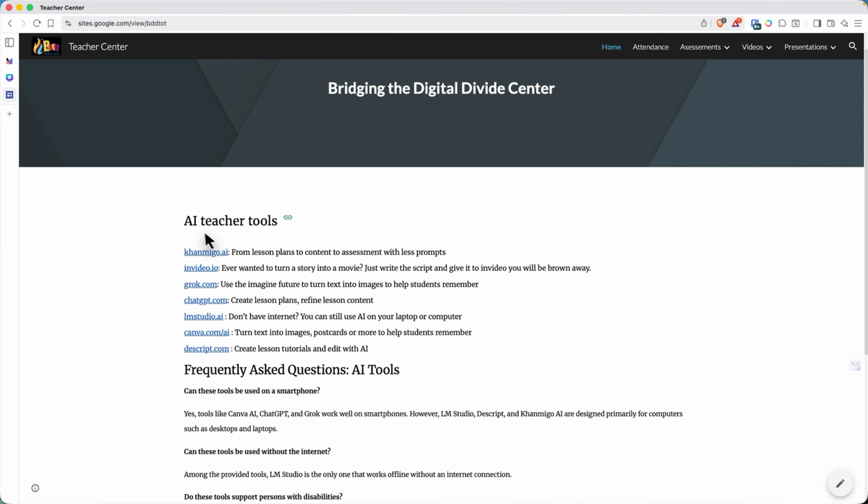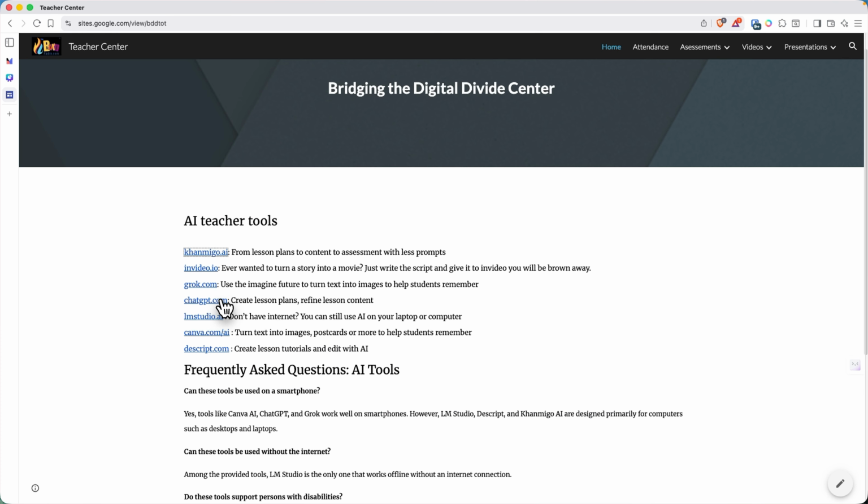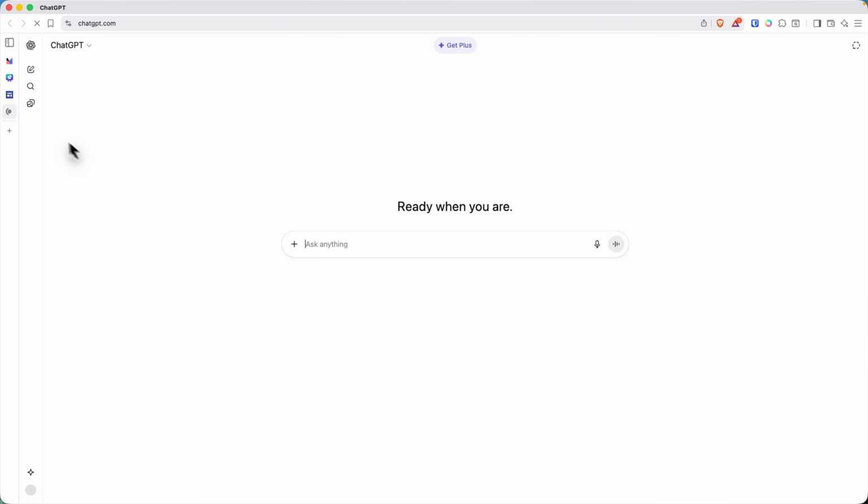And at the home page, you are going to find the teacher tools. There's Kamigo, there's InVideo.io, Grok.com, ChatGPT, all of these. And guess what? If you click on one of the links, it is gonna open up the site for that link. You see, like now I clicked on Kamigo and now it has opened this Kamigo site. If I go back and click ChatGPT, it will be opened.